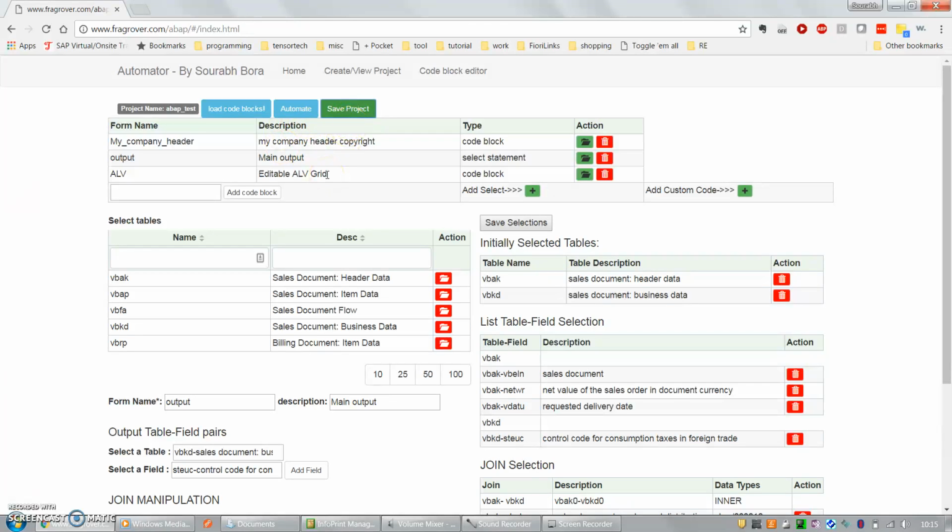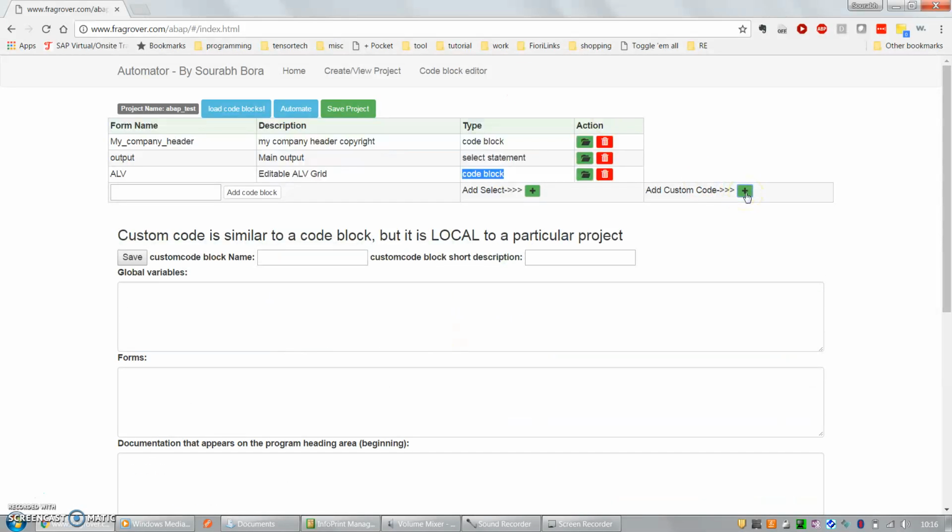Now here's another thing. Remember I showed you the code block? Code block is a common set of blocks, like ALV, that a lot of code is going to use. My company header, for example: every program has to have the company's header, like some kind of documentation. Custom code is very similar, but it's not universal, it's not global, it's local. This particular piece of code is local to this program, so only accessible to this program. Suppose you're filtering out some data from the main output. It's very specific to this program only, so you can put those things.